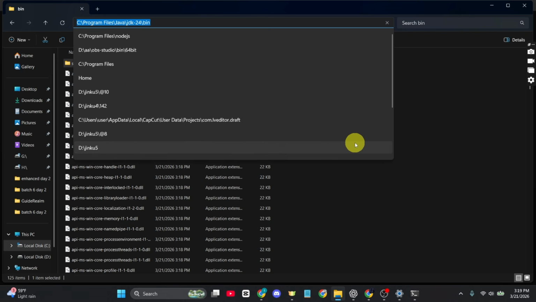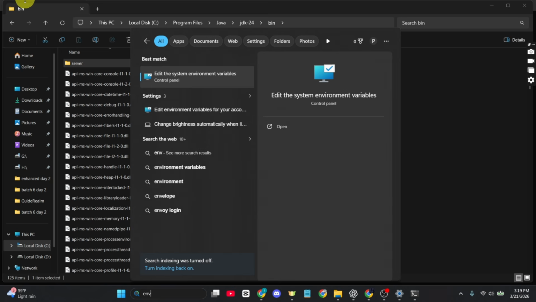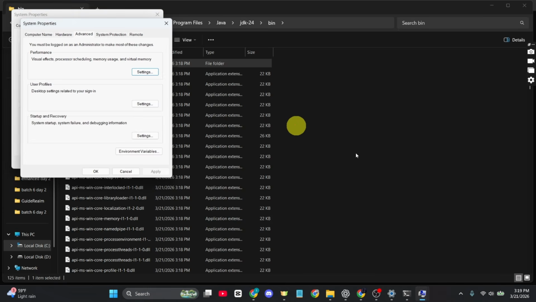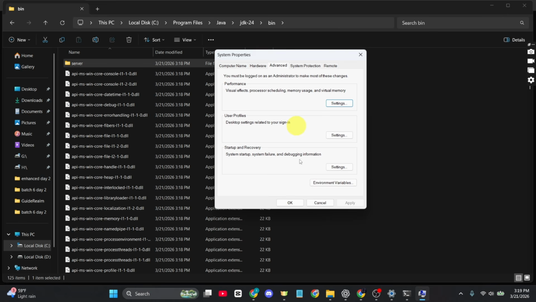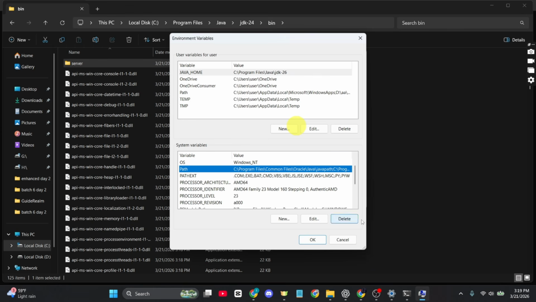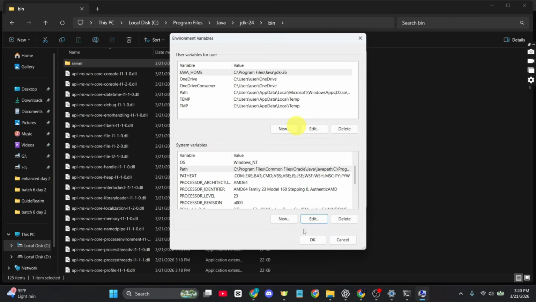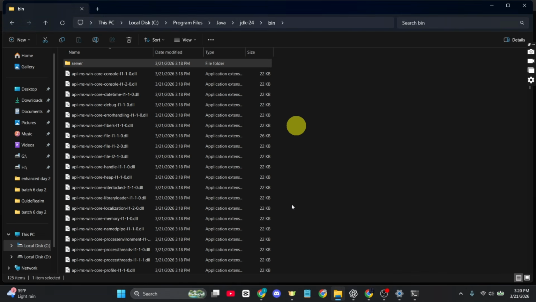And now in the Windows search bar, search for environment variable and just open it from the recommendation like so. And once the pop-up appears, just click on environment variable and select the path and click on edit. From here, just click on new and paste the path that we copied earlier by pressing Ctrl V on your keyboard and click on OK. Click on OK and click on OK.